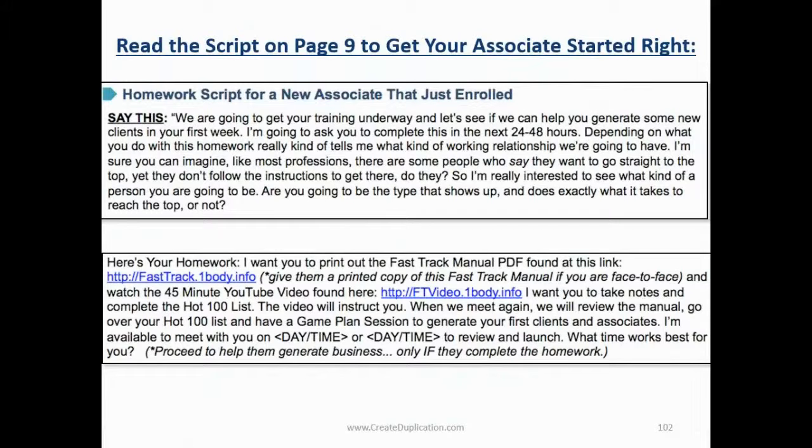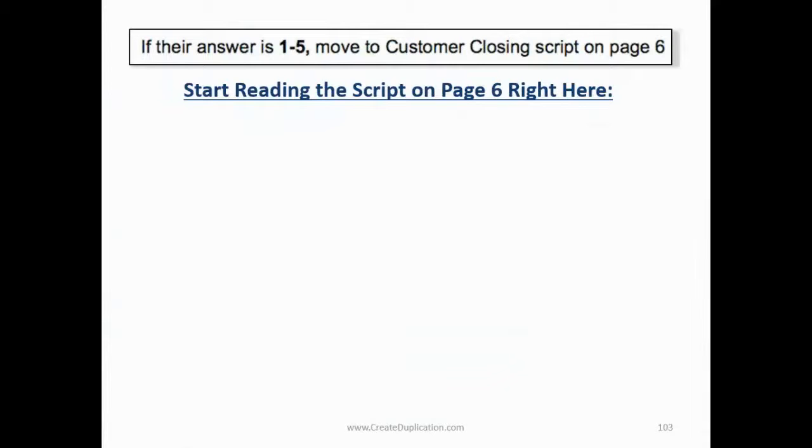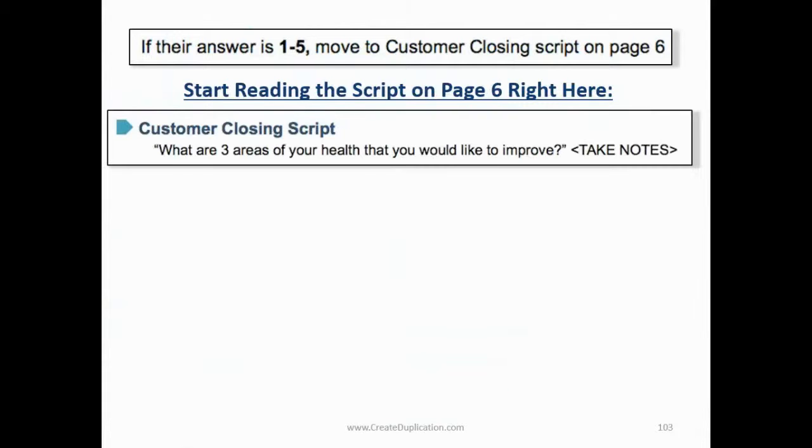Now, if their answer is 1 to 5, that means they want to become a client. So instead of going through that whole process we just went through, you're going to go to page 6 of the Fast Track Manual, and you're going to read the customer closing script, and you're going to start off with this question: what are 3 areas of your health you would like to improve? And then be quiet. Let them talk.